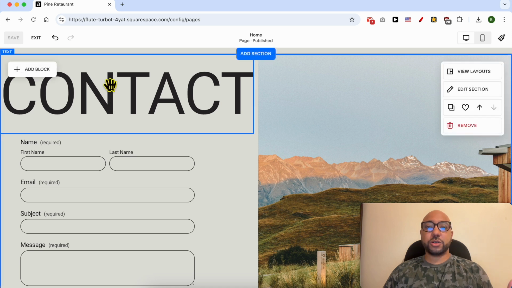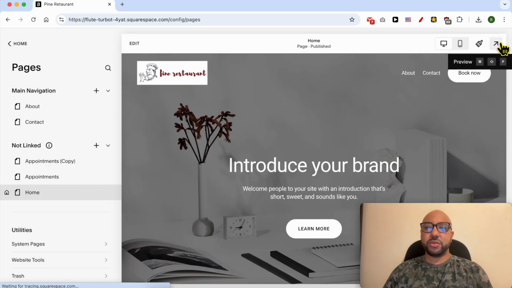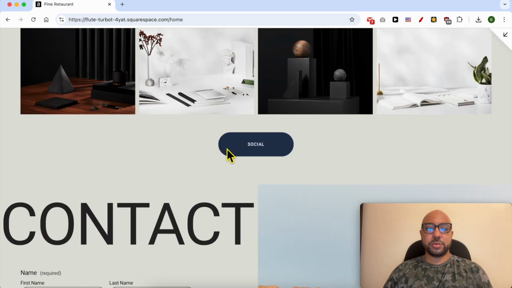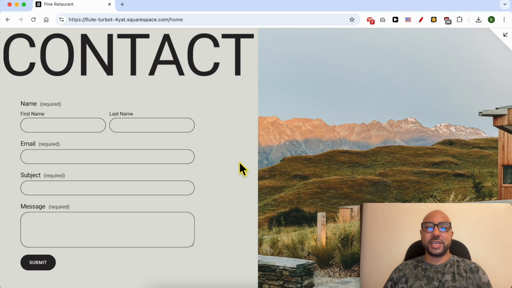And to preview your contact section live, click on Exit. Then preview your website live. Scroll down to the bottom. And this is your contact section in Squarespace.